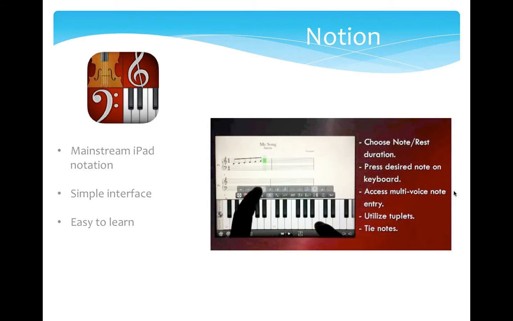With these apps, there is a learning curve, but it's very possible to figure these out. It just takes a little bit of time. These apps as well have tutorials online. Lots of people have made instructional videos on how to use them.